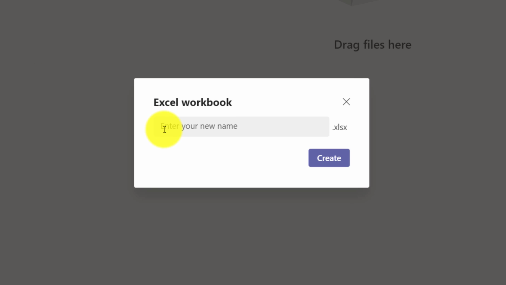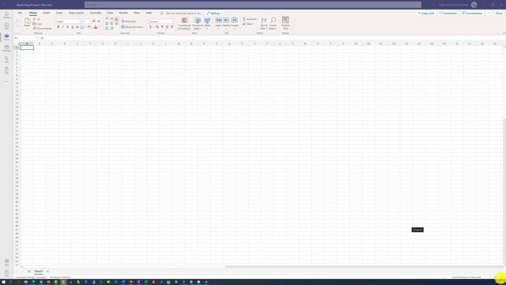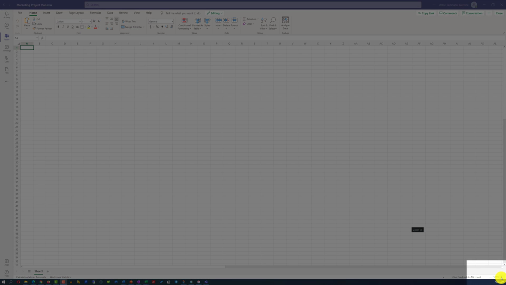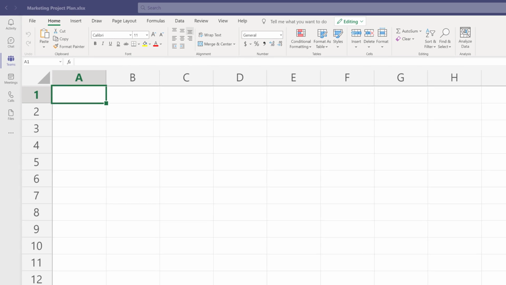I'm going to give it a name, Marketing Project Plan, and click the Create button. From the standpoint of Microsoft Teams, we just created a Microsoft Excel document, so all the features of Excel are present and available to us. I'm going to zoom in by using the plus sign in the bottom right corner. In the first step, we will define columns for the project plan.